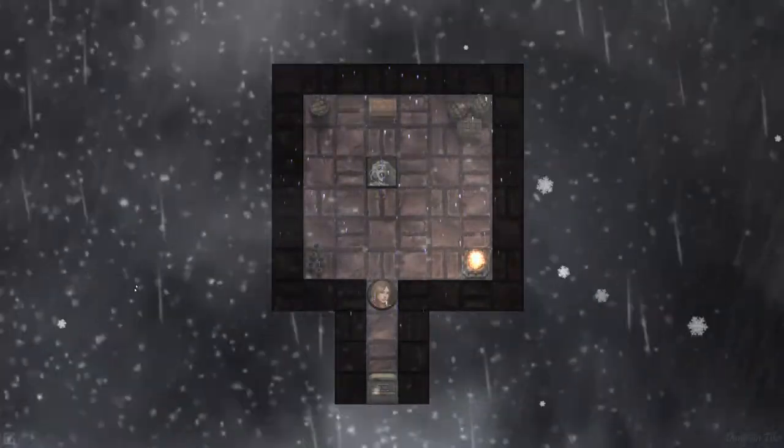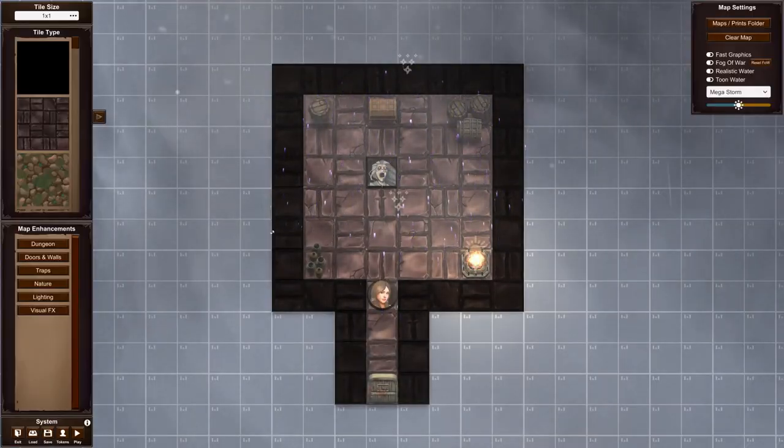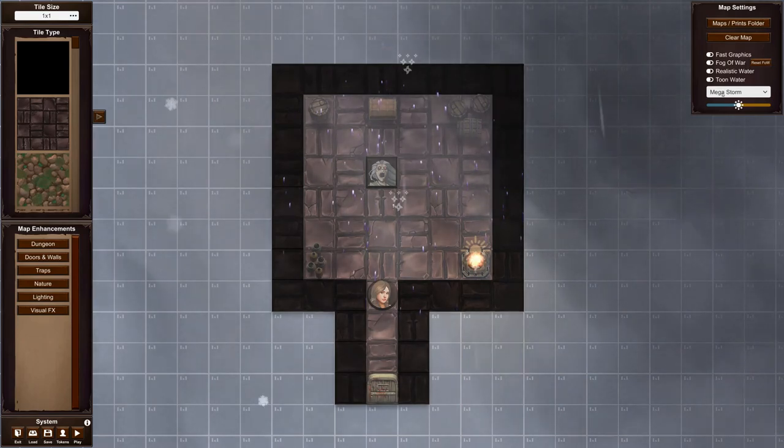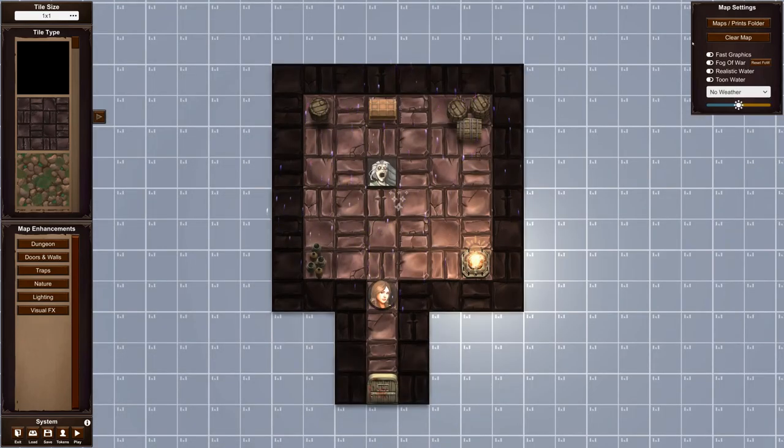It can be used for outside. In dungeons, it kind of looks funny. It just makes it more interactive if it's raining that day in the map they're playing. So let's turn that off. And then we also have time of day lighting.